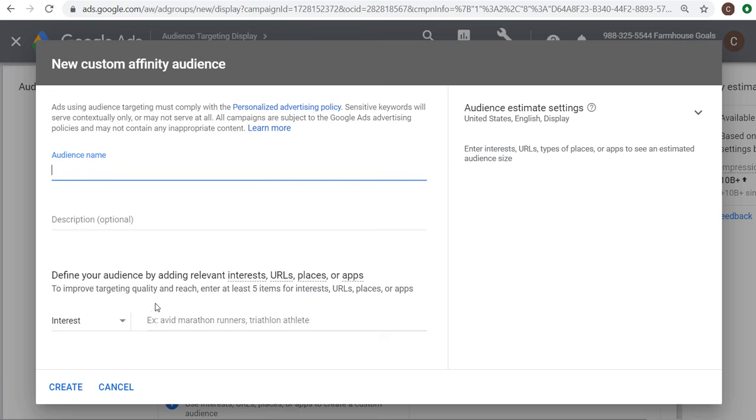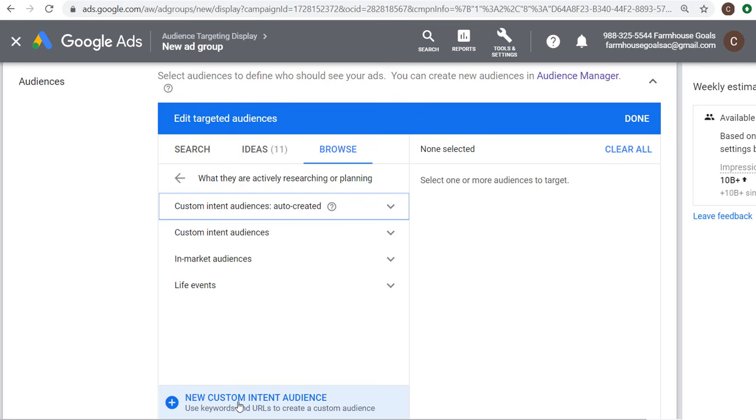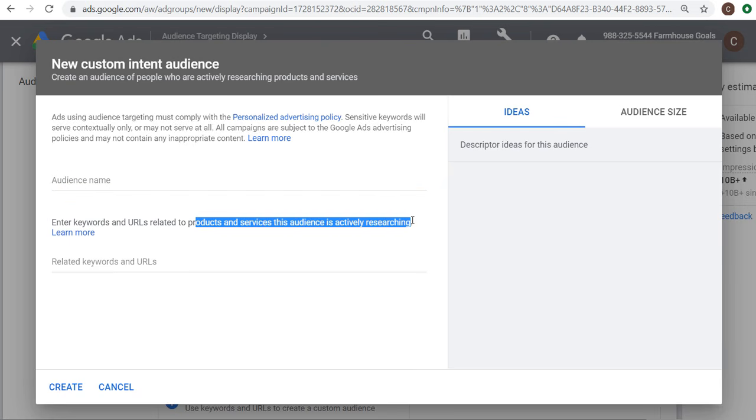So if you click here on the plus sign, to create a custom affinity, you need to add at least 5 interests, URLs, places, or apps. We're going to click on cancel here, come back, look at custom intent. You can also create this as you're creating a new campaign. With custom intent, what you do is add related keywords and URLs related to the products and services that this audience is actively researching.